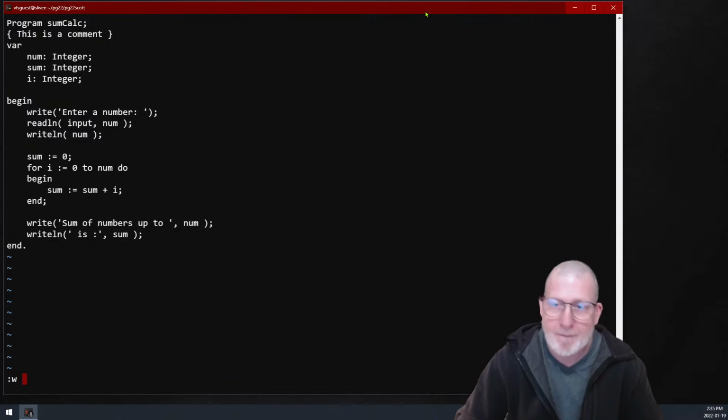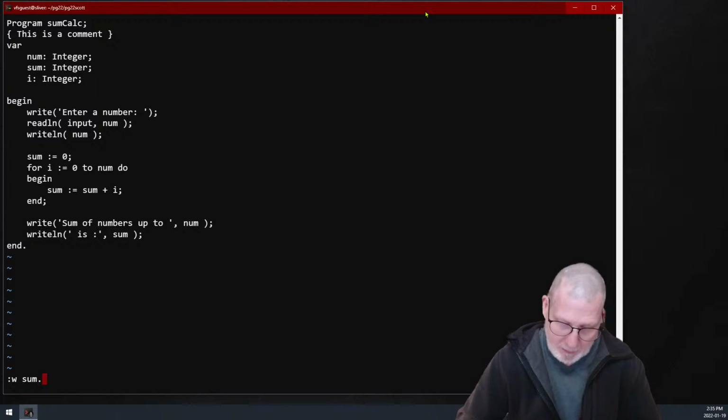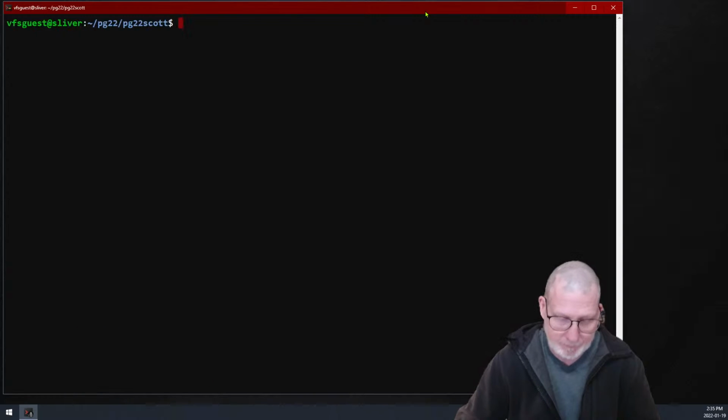If you want to save the file, go ahead. Hit escape. And then to enter commands, you use a colon. If you want to save the file, you go W for write, space, and then the file name. I just called it sum.pass. That'll save it as the file sum.pass. And then you can hit the colon again and go quit, Q for quit, and you get back. There's my sum.pass.